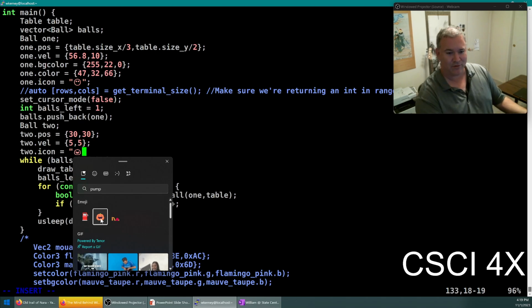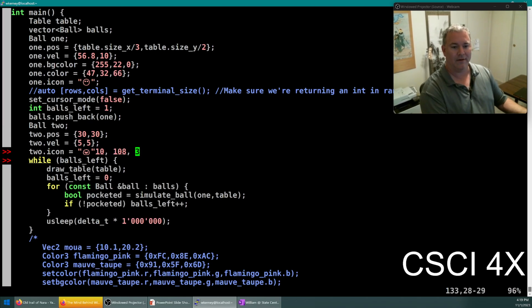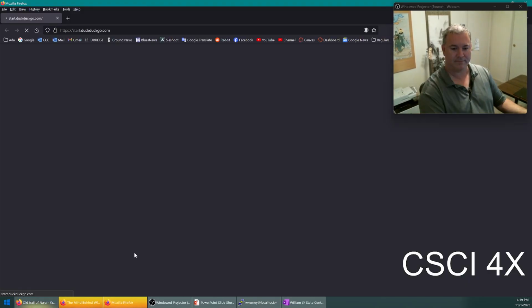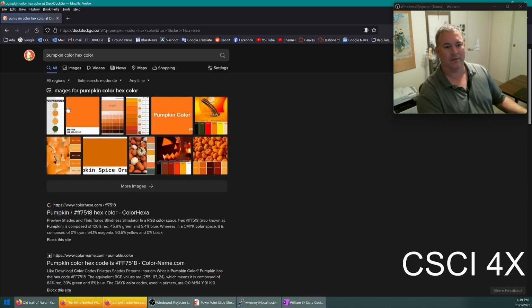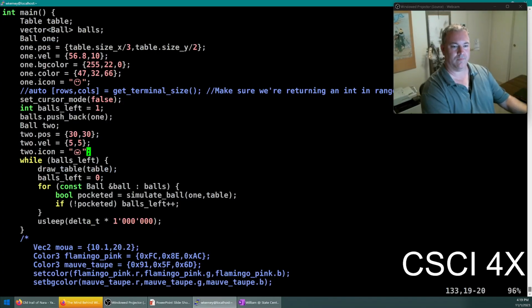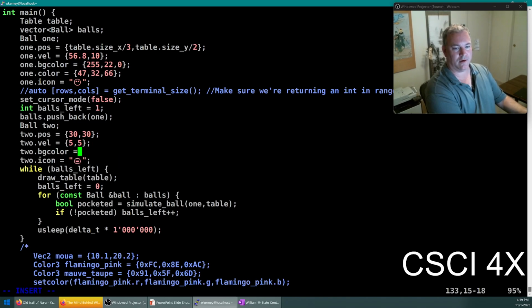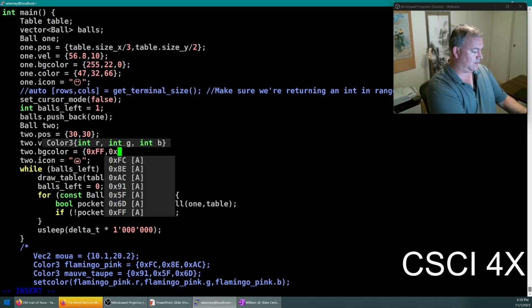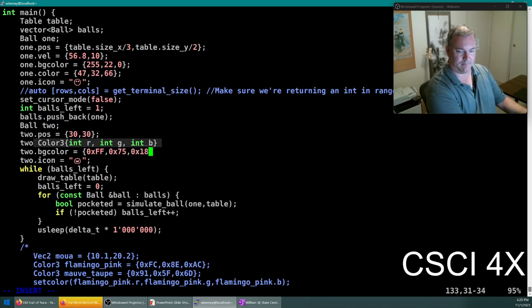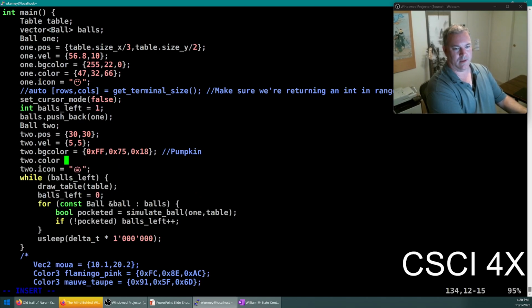We're at the end of class. We need to finish this. Okay, so it's going to be a pumpkin icon. And then the color should be pumpkin colored. So 2.bg color is equal to FF7518. And the foreground color, I'll just make it white.